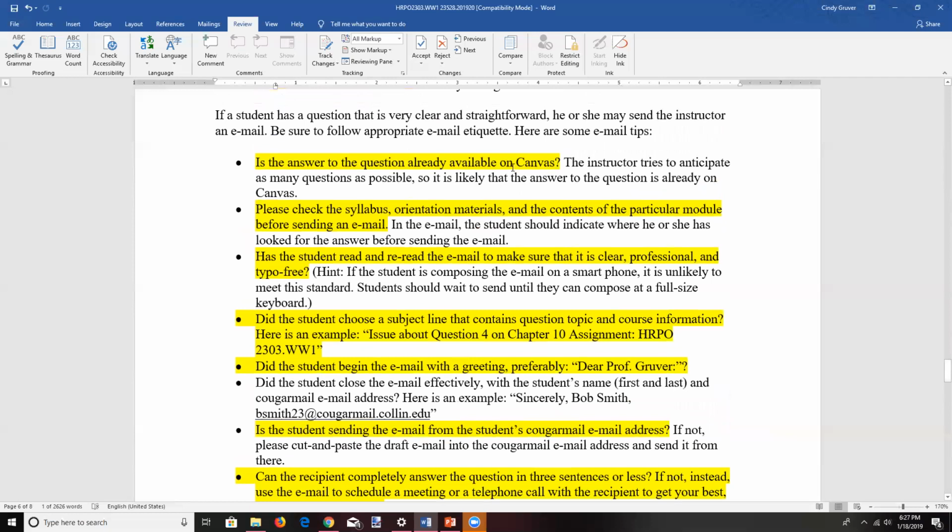But let's assume that you think that the issue that you're sending to me is one that is appropriate for email. So now you're worried about, how do I structure that email? One thing that you want to think about is, have you chosen a good subject line? Your subject line should have 2 components. For one thing, it should list the course. You can say employment practices, or you could say HRPO 2303.